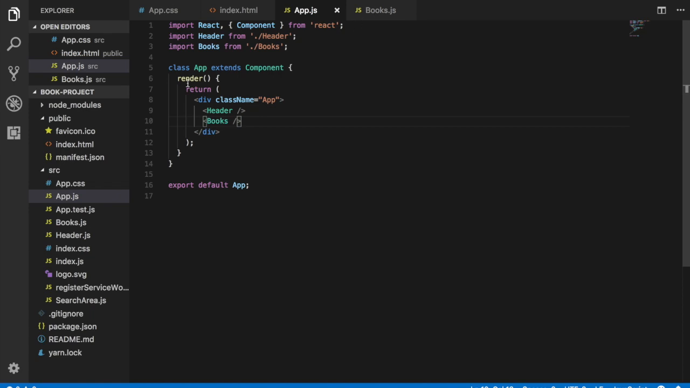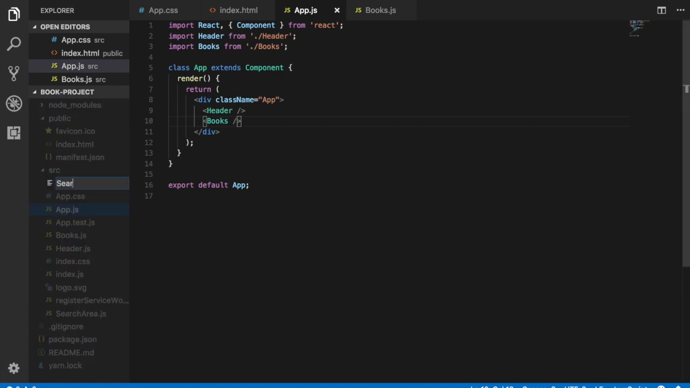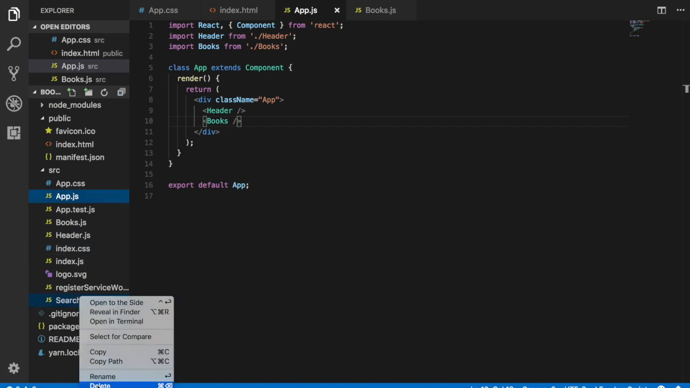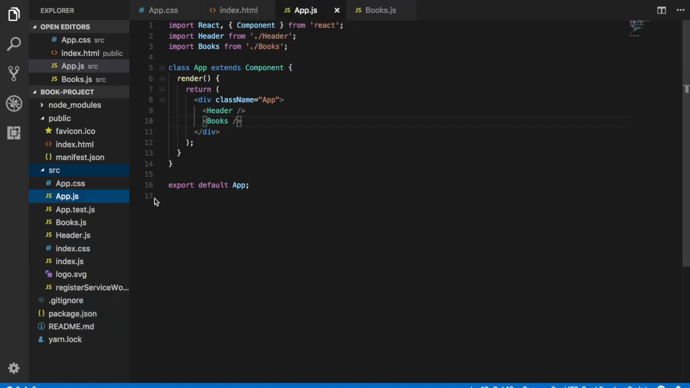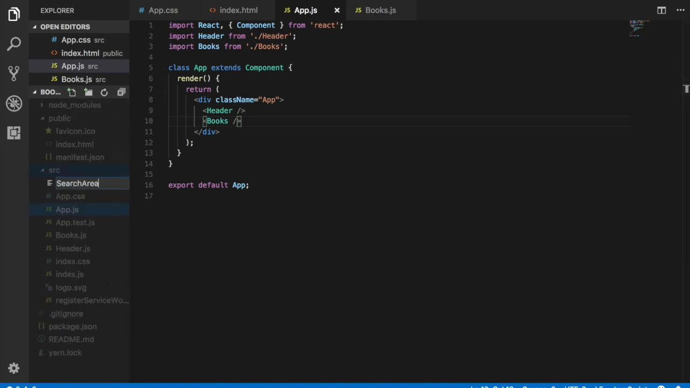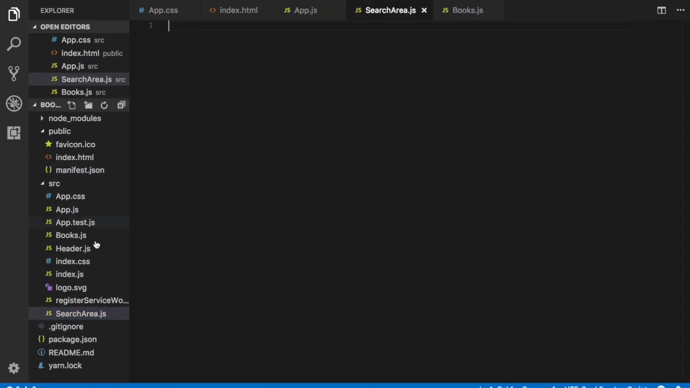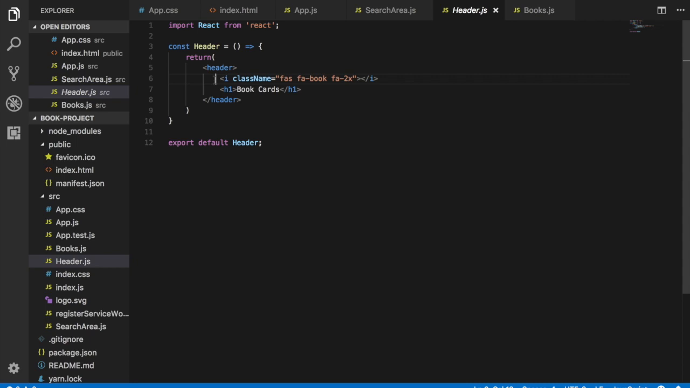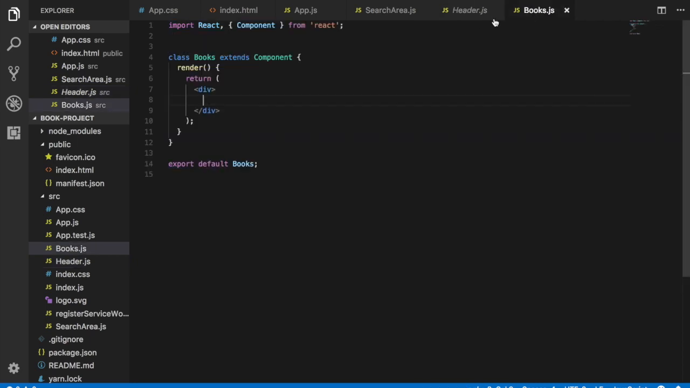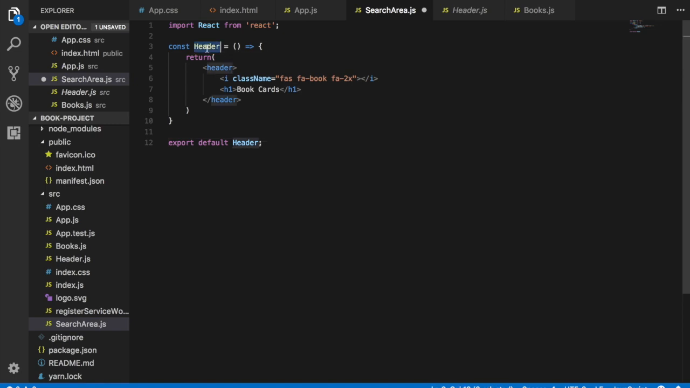For our search area component, we'll do searchArea.js. Oh, I might have already created it beforehand. Let me just delete this one out, so we'll create it from scratch. We'll do searchArea.js, and this one is going to be a functional component. So we'll go ahead and copy the structure for our header, copy that in, and just refactor it. This will be called SearchArea, and it's going to export SearchArea.